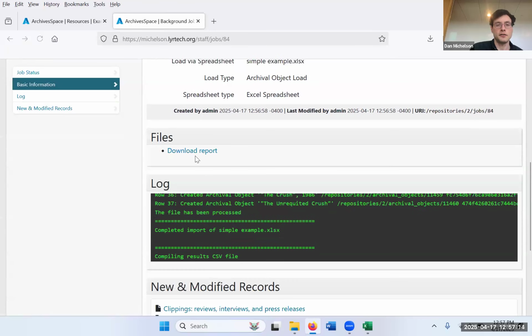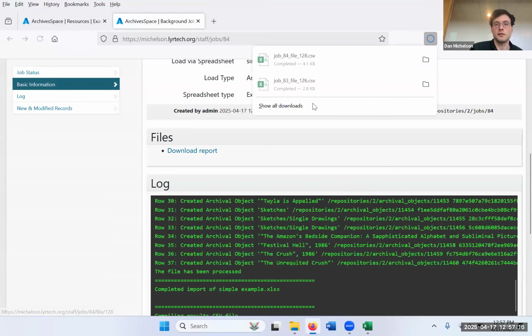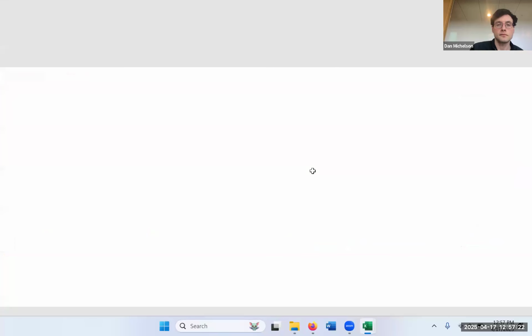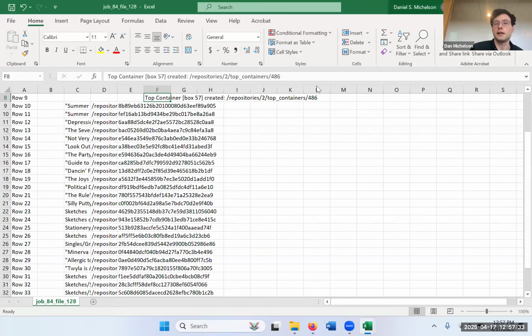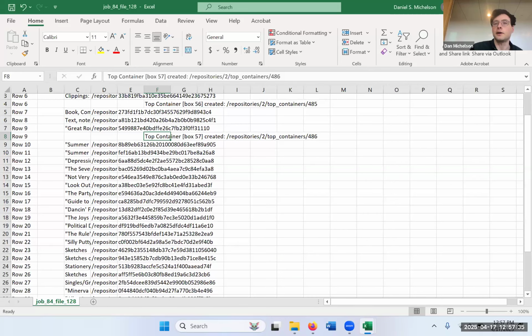And then you refresh. I'll download it again because it looks slightly different, because it actually did it. You can see now it's actually telling you the ref IDs that it created and repositories and URI, and so on. Still no errors. That's great. Created these new top containers. That's great.